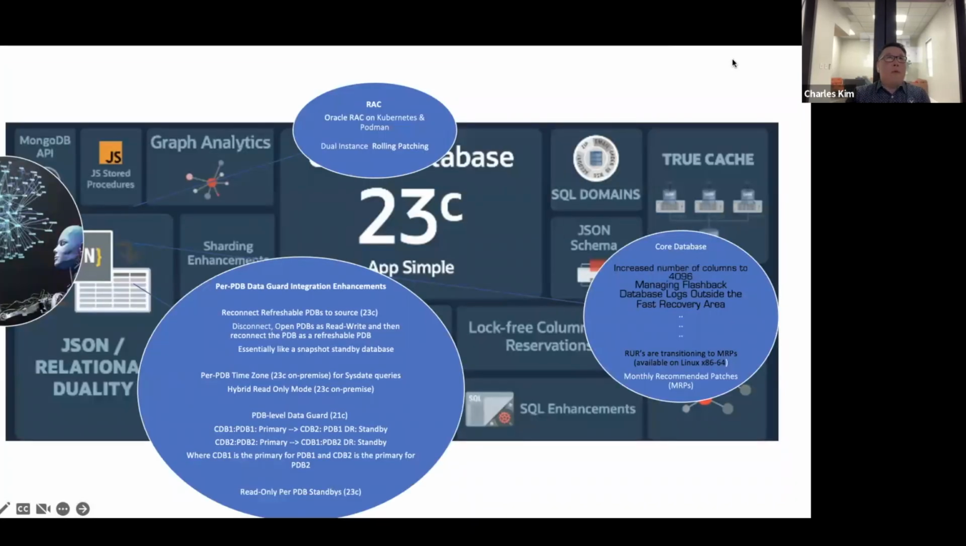All right, so from a 23C perspective, we have quite a bit of high availability features, but a lot of them I want to focus on the pluggable database side, which is also Data Guard. And the first one I want to start with is the reconnect refreshable PDBs. And so a refreshable PDB cannot be open for read-write mode. And if it is ever open for read-write mode, it is not allowed to be a refreshable PDB.